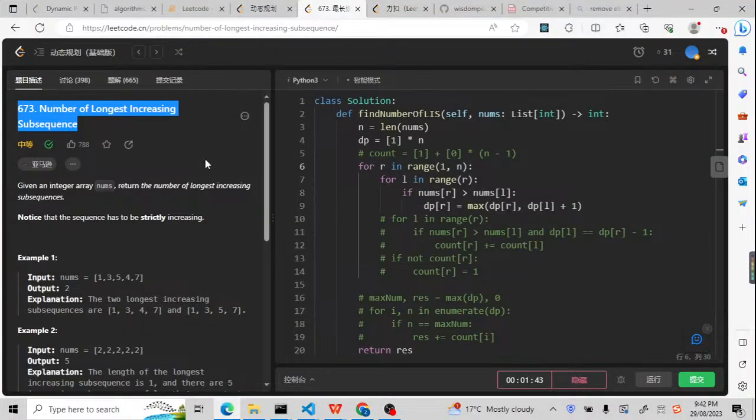Hello, welcome back. Today we are going to solve Leetcode problem 673, number of longest increasing subsequence. This is similar to the longest increasing subsequence, but we need to calculate the number of them. For example, 1, 3, 5, 4, 7. There are two longest ones, which have length 4.